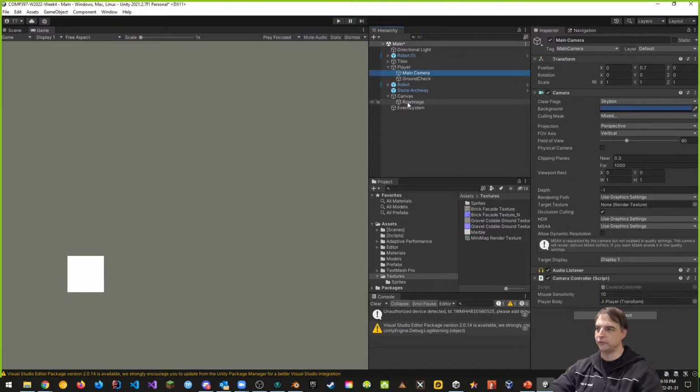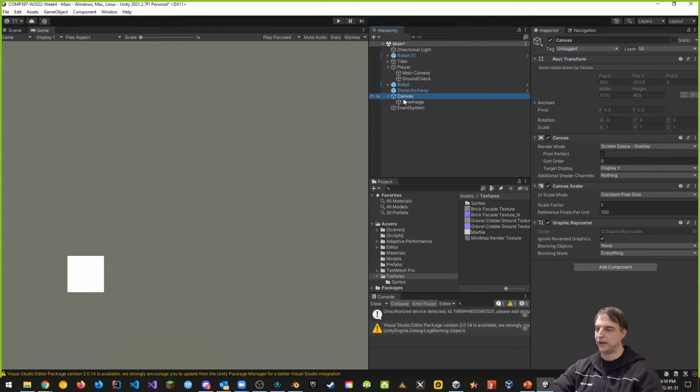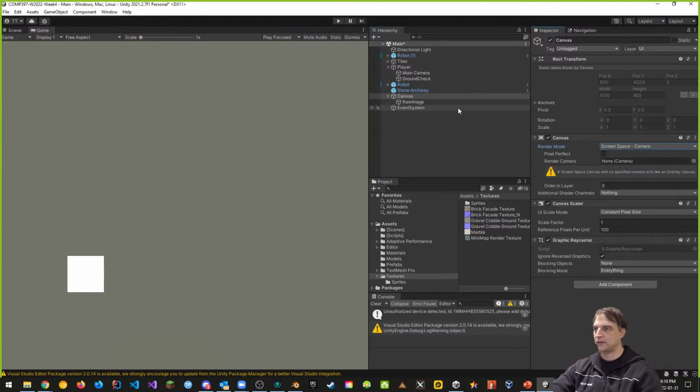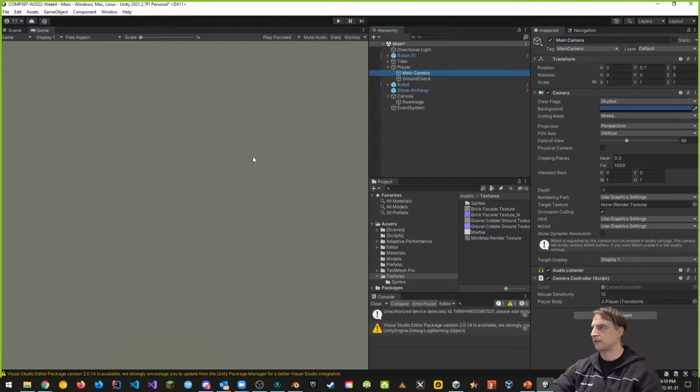One thing that we want to do for our canvas, when we added a raw image, a canvas was created. We don't want to do a screen space overlay, but rather what we want to do instead is a screen space camera. And we want to target the player's camera. So take the player main camera and drag it in there. The reason why we want to do that is because the main camera is floating around with the player.